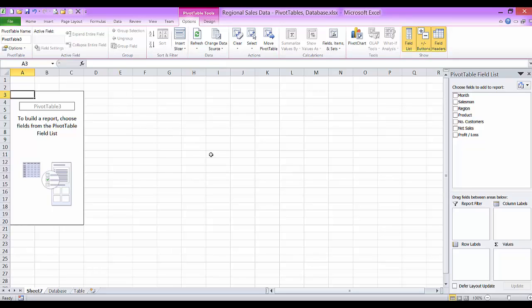So this is where my pivot table is going to appear. And what I like to do is put it on a new worksheet. I like to go down and name the worksheet. So I'm just going to double click and call it Pivot Table. You may understand why I'm doing this shortly.